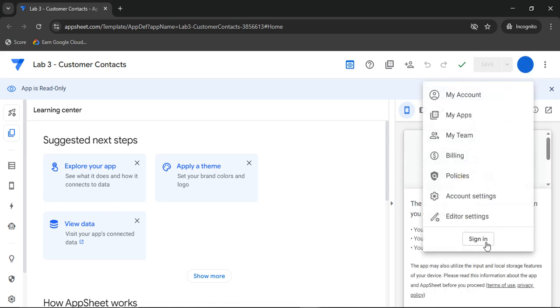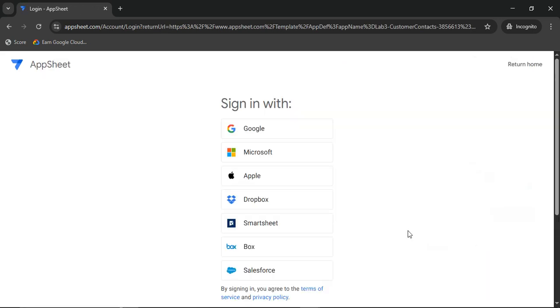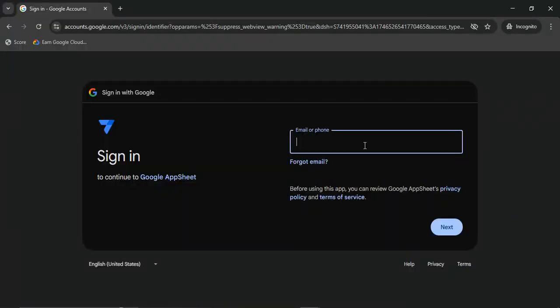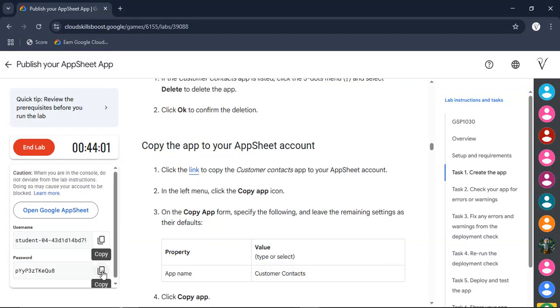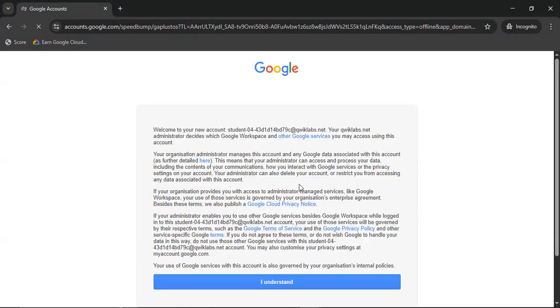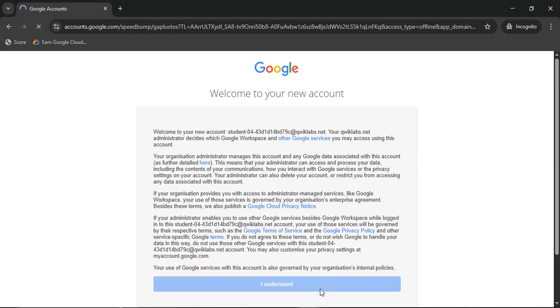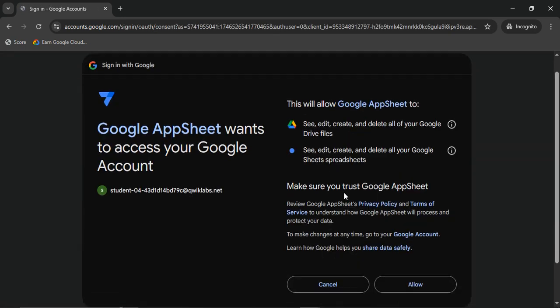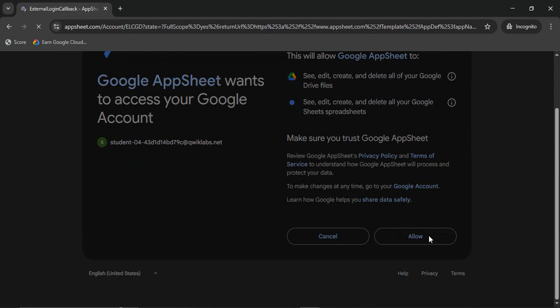Then click on this profile icon and then click on sign in. And then we have to sign in with Google. For the email ID, come on to the lab instruction page, copy this username, paste it here, and then copy this password, paste and enter. Then click on this I understand, then continue and then allow. Just wait for some time.